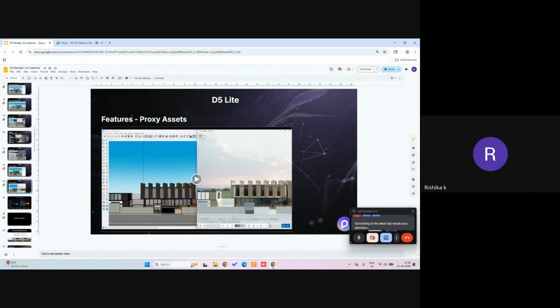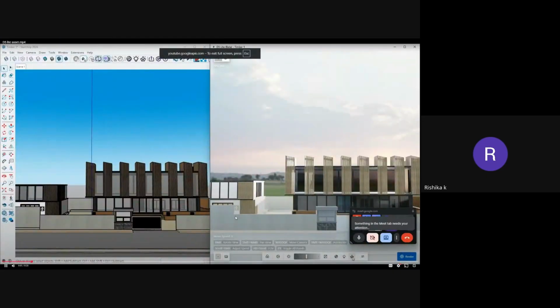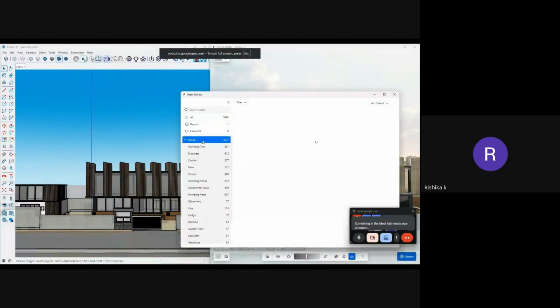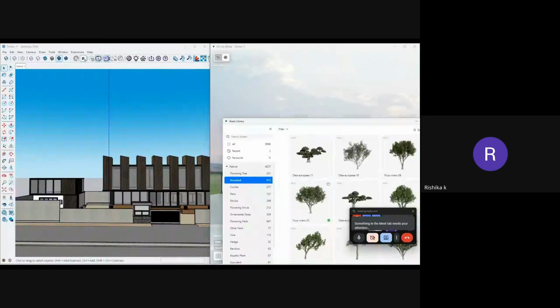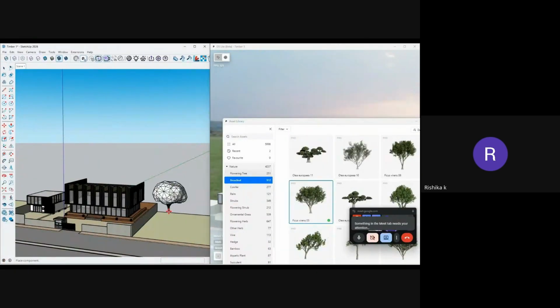So proxy assets, you know by now, are like what we added in our SketchUp user interface, but in your D5 user interface, it looks exactly like how you have downloaded the asset. For example, I'm just adding a tree over here.